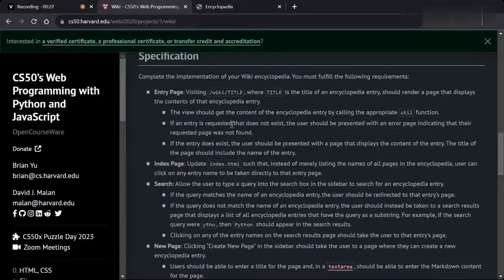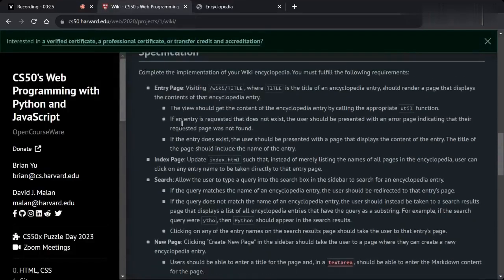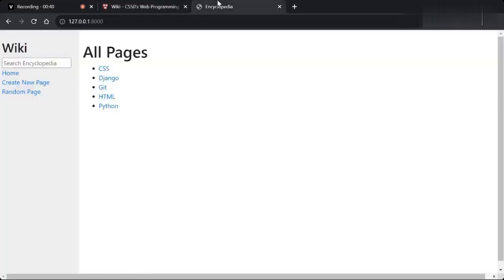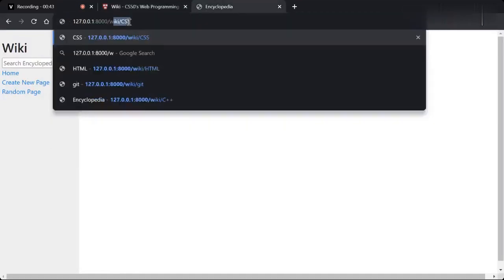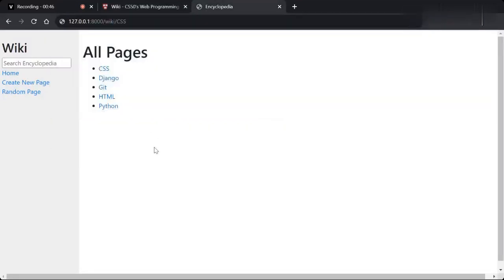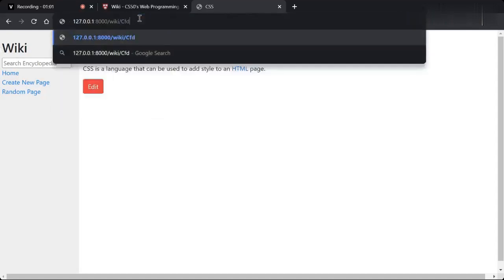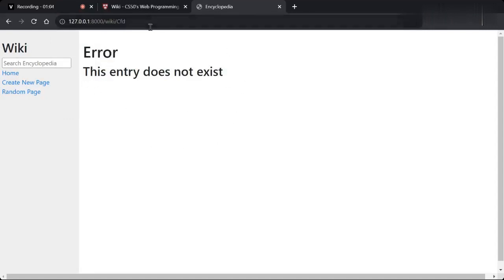So I'm going to start with the first specification for Wiki Encyclopedia, that is to implement the entry page. In the entry page, the user visiting a URL such as /wiki/title, where the title in the URL has to be the title of an encyclopedia entry, should see a page that displays the content of that encyclopedia entry. For example, you can see many entry pages in the home page of this project like CSS, Python, HTML, Git and so on. So when I write any entry page title of the encyclopedia in the URL like this, it is rendering me the same page. And if I write any other entry page which doesn't exist in the encyclopedia like this, it is showing me an error message that the entry page does not exist or was not found.